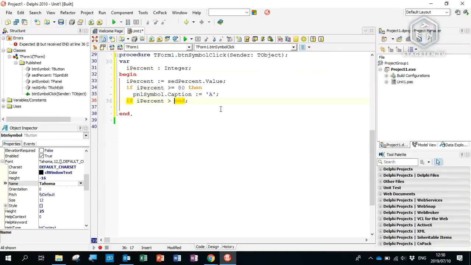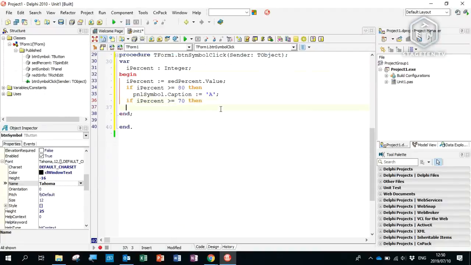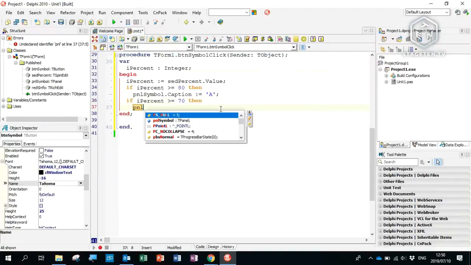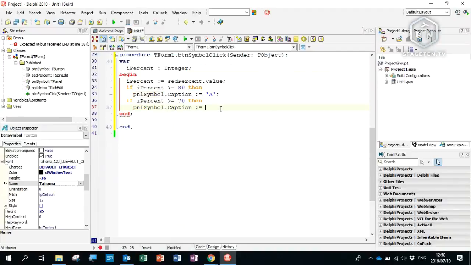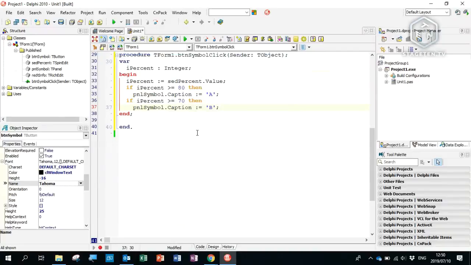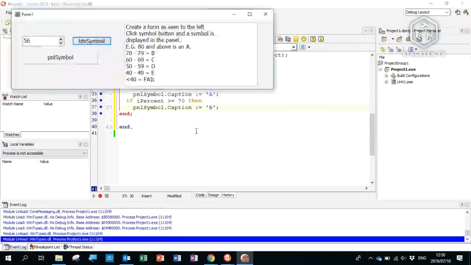Right. Now what you could do is you could say if our percent is greater than or equal to 70. You see, in this way, we're going to have to work top down. Then panel symbol dot caption. This is where logic and order is important. Assigned to B. Okay. So if you put a 78, we'll show B.